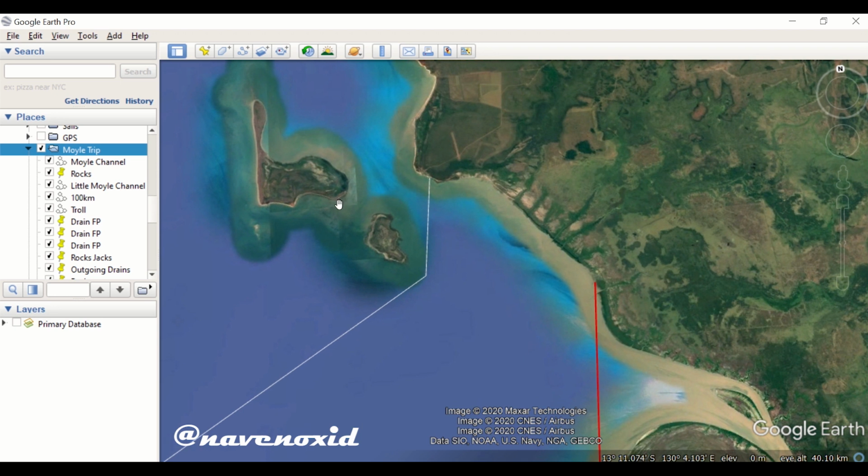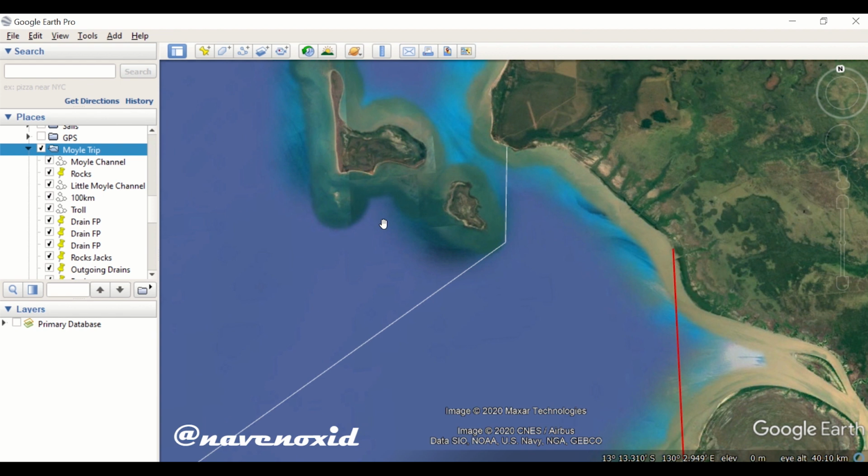I fish Top End barra series, and one thing I discovered when I first started was that I didn't have enough knowledge of different places, and I relied heavily on Google Earth to look at places and points of interest and use that as a starting point.